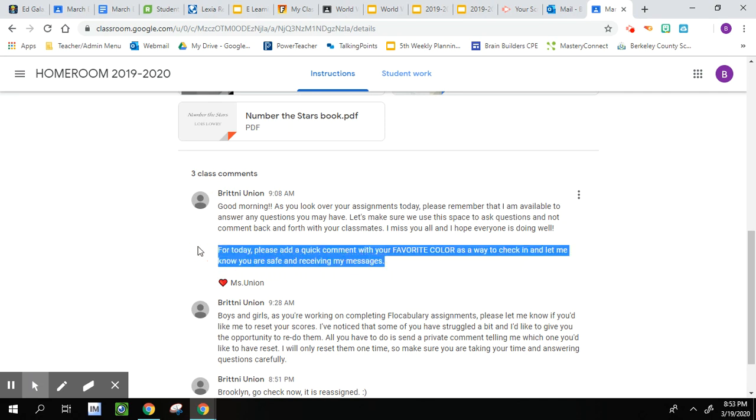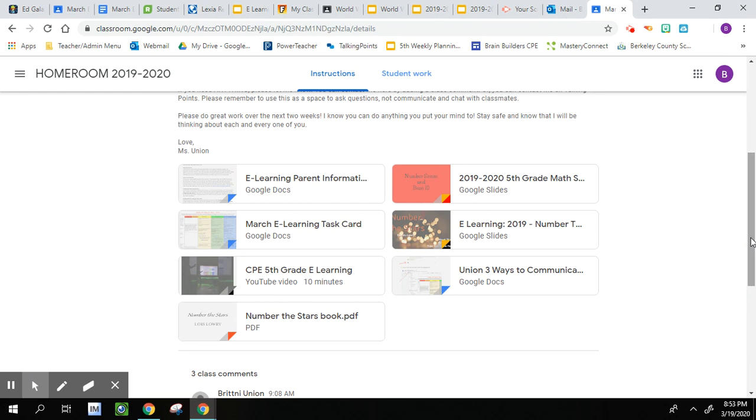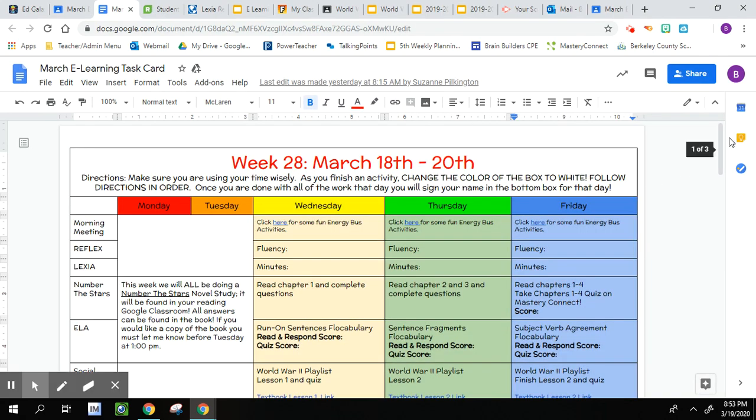For example, yesterday you checked in by telling me your favorite color. It's just a way for you to check in and let me know that you're okay and that you are receiving my messages and have access to Google Classroom. After you've read the message here and checked in, you should open up your March e-learning task card to see your assignments for today. When you open that up, it's going to look like this. I'm just going to walk us through the Friday assignment since today is Friday.